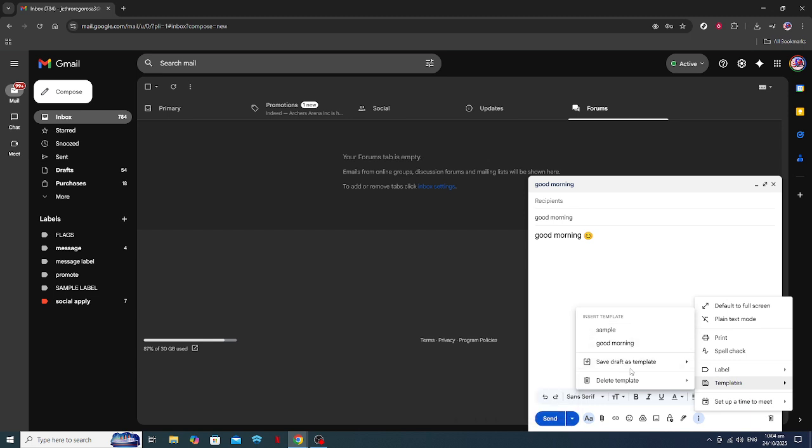And that's all there is to it. By using Gmail's draft templates, you can significantly cut down the time you spend on repetitive emailing tasks and ensure that your messages are consistent and professionally crafted every single time.